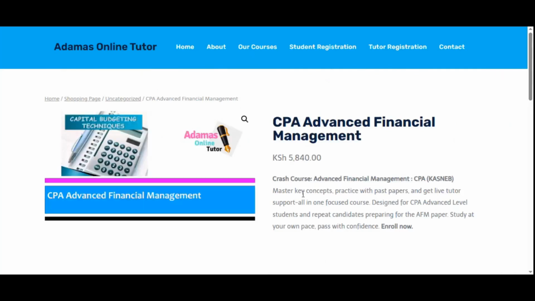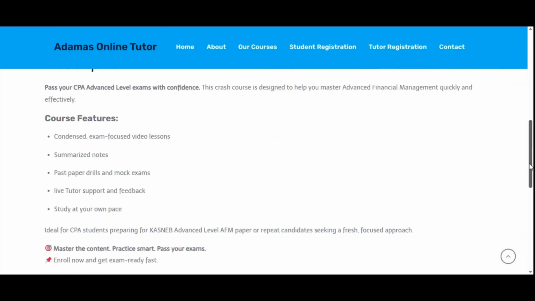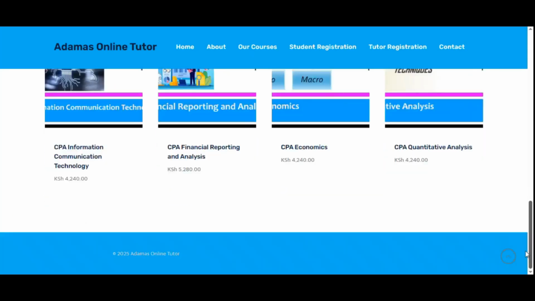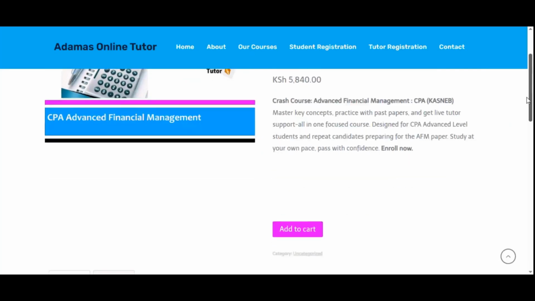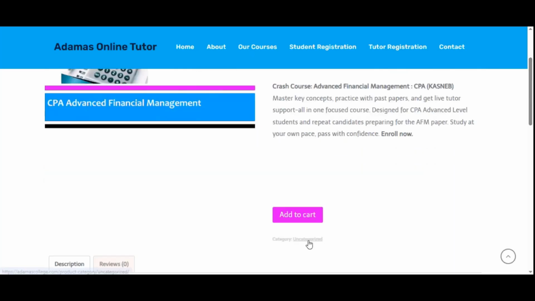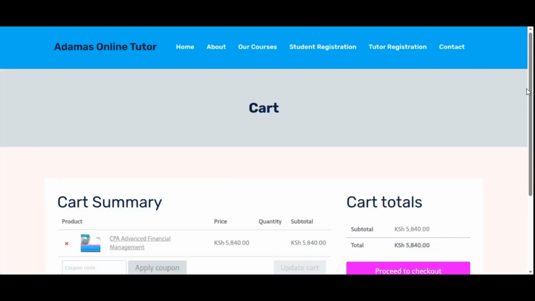you'll be able to see a quick description of the course so that you can still have more clarity on it, and the course features, and also there are the related products. But in this case, once you are very sure that you now want to buy this course, then you have the option of adding it to cart. Then you'll be told that the CPA Advanced Financial Management has been added to your cart. Now you just proceed and say view course. Sorry, not in this case view course, but view cart.